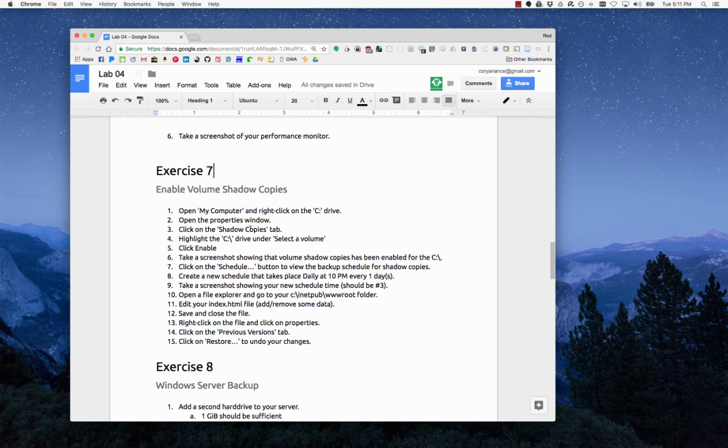Exercise 7, this has us enable volume shadow copies. So the process is laid out here. Just want to go ahead and open up my computer and right click on the drive that we want to enable it on, which will be the C drive. We'll go down to properties and click on shadow copies. We'll highlight the C drive under select a volume and click enable.